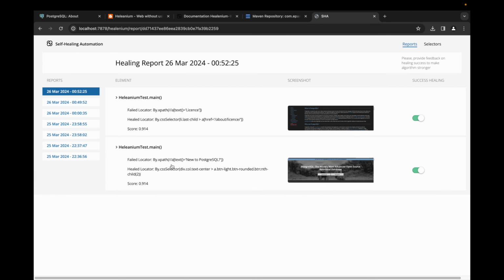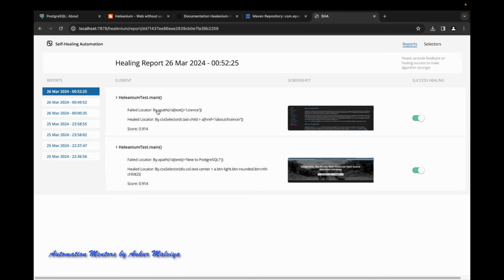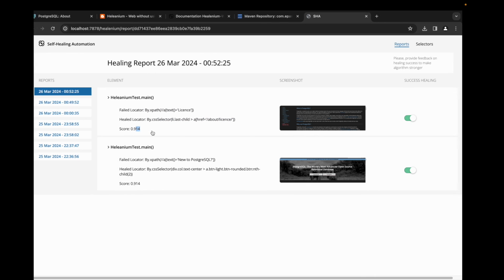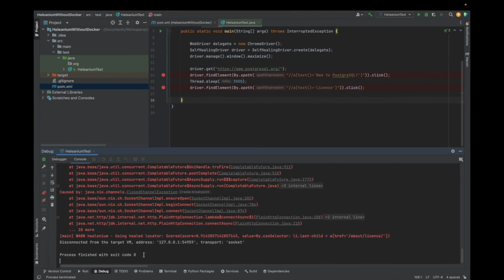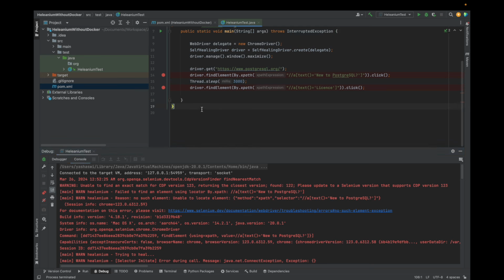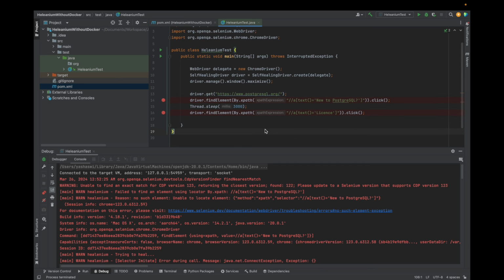Here self-healing happened, and it is also showing the data. This was the old XPath, and this was the new healed locator, and with this probability it got healed, and hit click on that element. Similarly here, this was the old data, so the license we changed to testing link. This was the old XPath, and this is the new locator with this probability. So both got clicked, and our script 100% passed. We don't see an error.